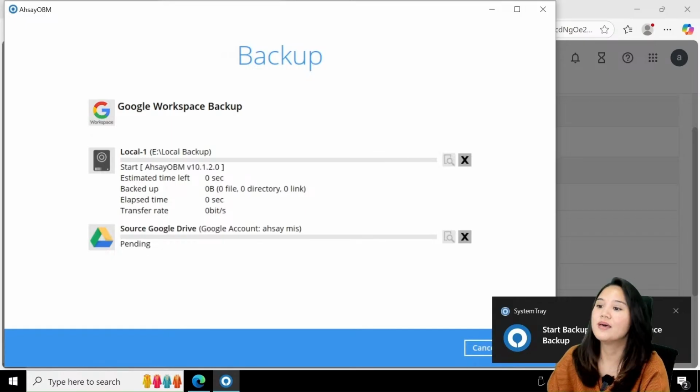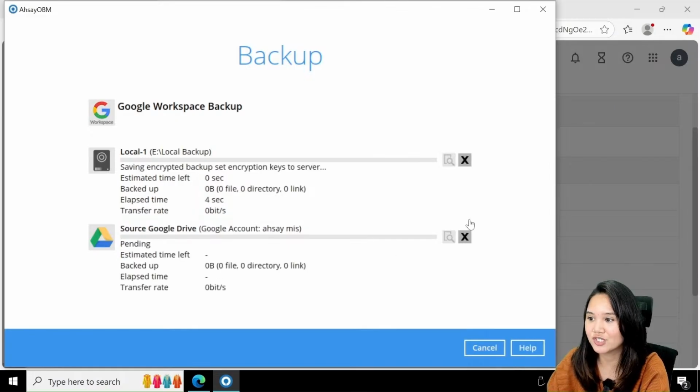Okay, so the backup job has started. So should you have any questions or clarifications regarding the process of creating Google Workspace backup set, please feel free to drop them in the live chat.